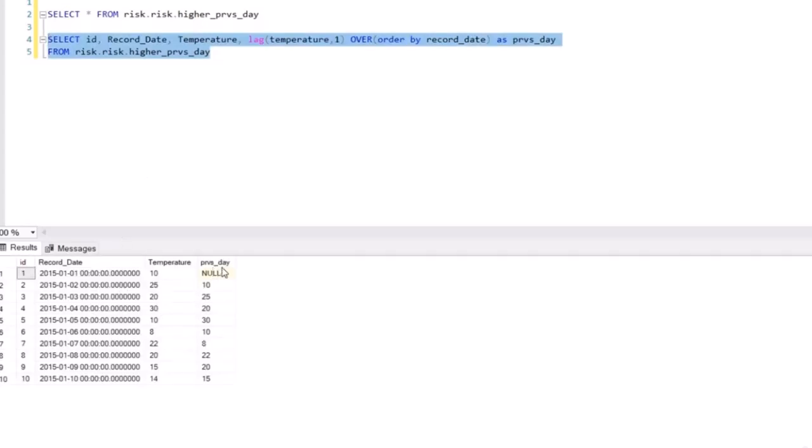We can see that a new column has been added, which is called previous_day, and it's basically storing the temperature for the previous day. We can see for 25, the previous day temperature is 10, so it's showing 10 here. Now for ID 3, the current day temperature is 20, whereas the previous day temperature is 25. So now we have got the previous day temperature.